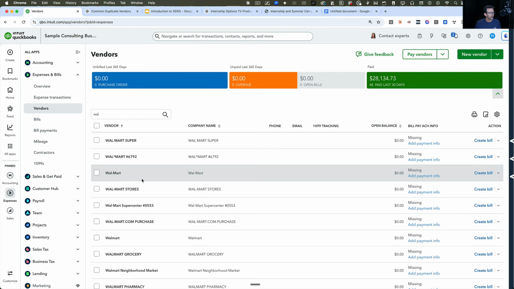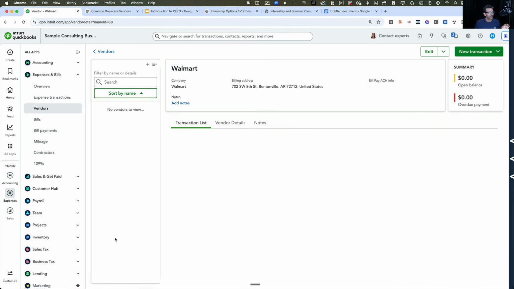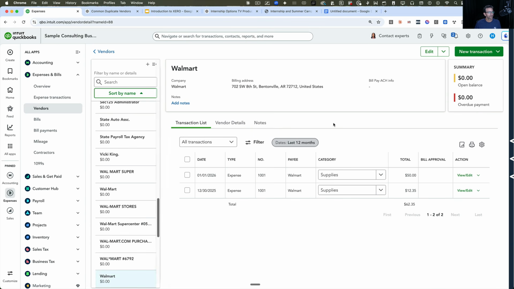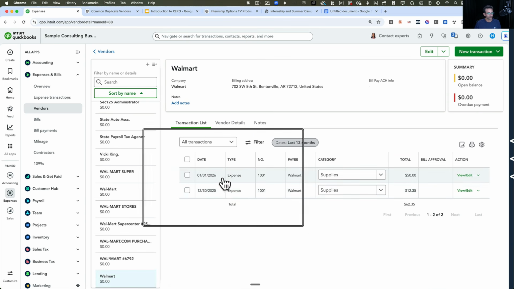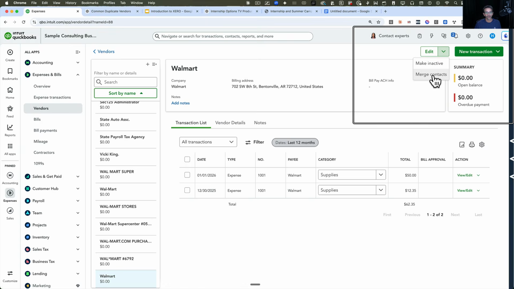And let's say I want all the Walmarts to look like this one, right? Simple, clean, just Walmart. So I'm going to click on the one that I want to keep, so to speak. And then I can see the historical transactions inside here. And then I'm going to go into Edit and then click on where it says Merge Contacts. So then I'm going to click on that.